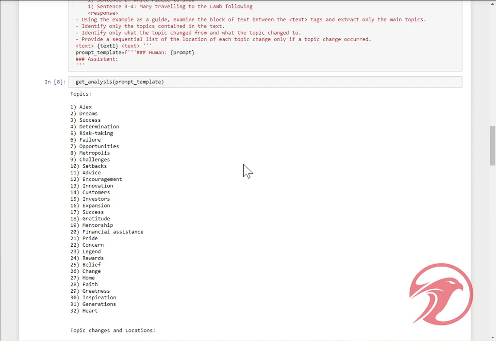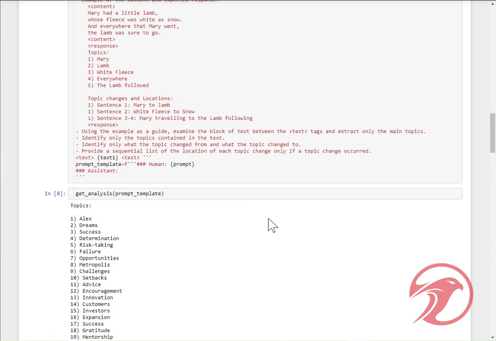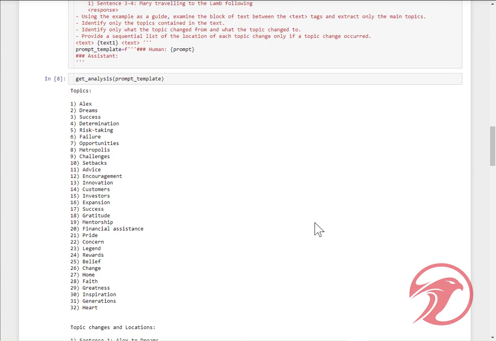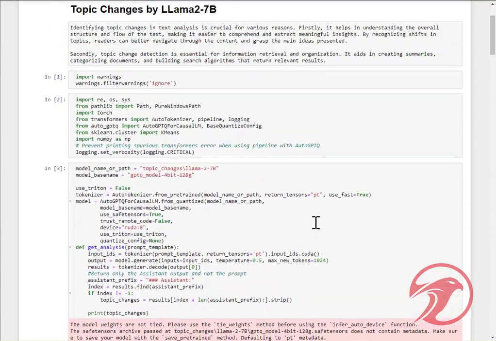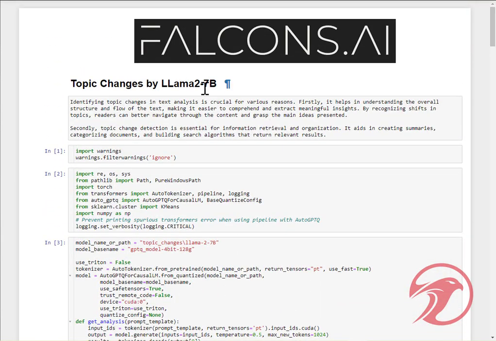A quick high-level demo on topic change point detection using a pre-trained large language model. And in our instance, once again, we're using the Llama2-7B model.